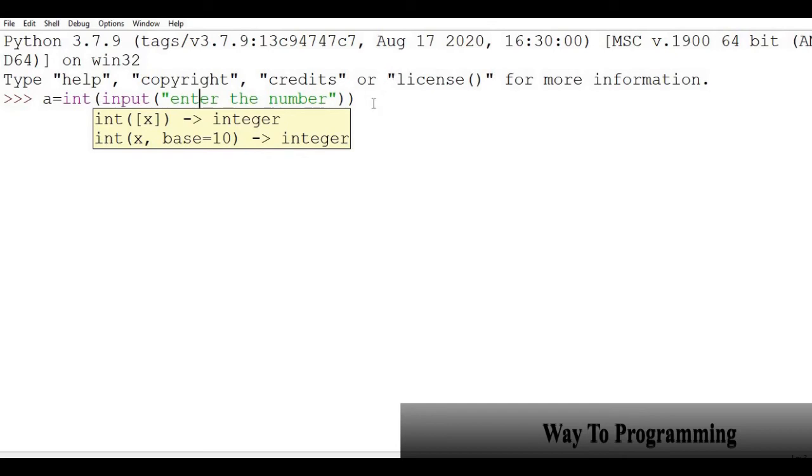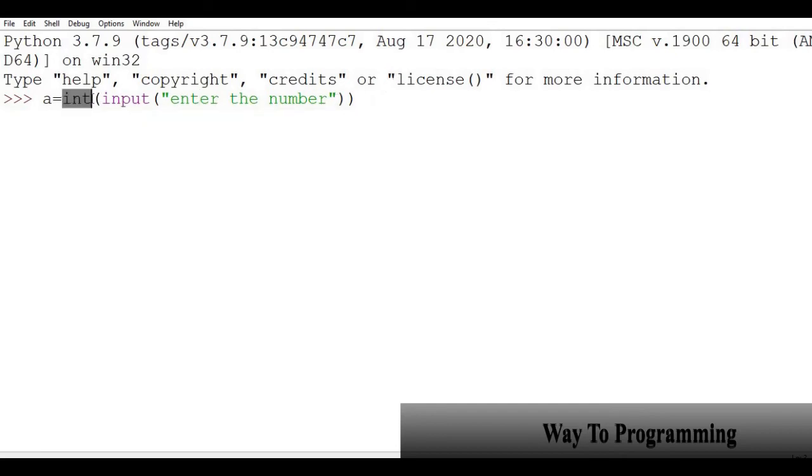Okay, so what did I do? I'm using the int function here. Inside the int function we are using the input function, so whatever input you provide will be converted into an integer. Now if I provide the number 2 and check the type of a, it's going to be int. And if I print a, it's going to be 2. You don't see any quotation marks here, right?